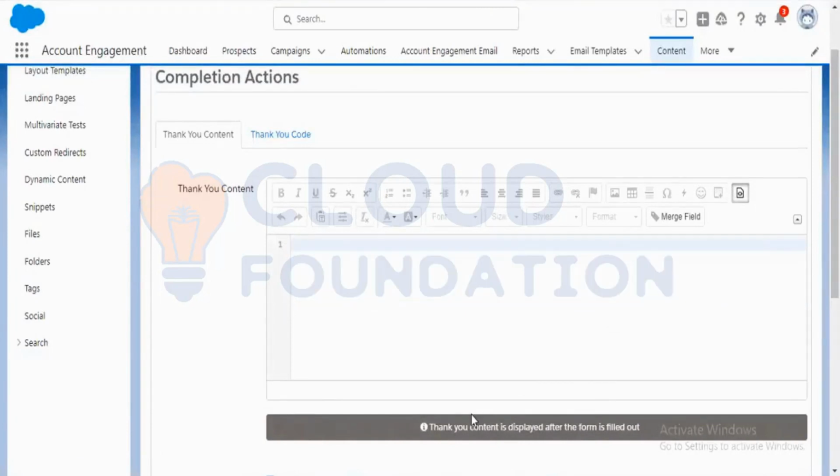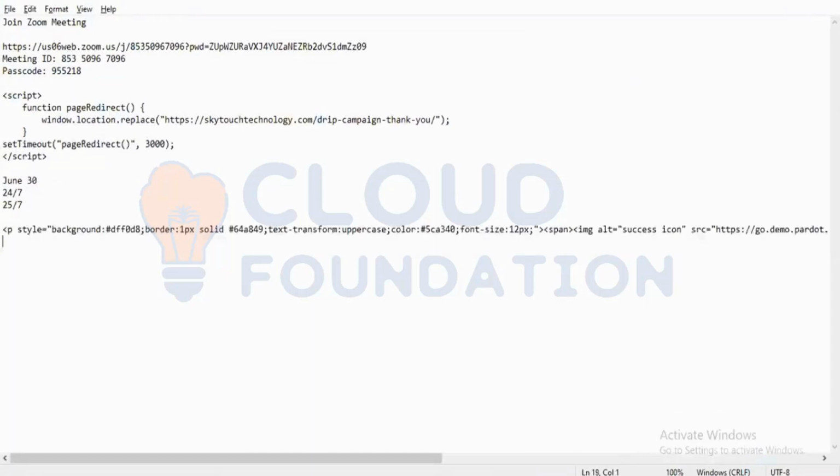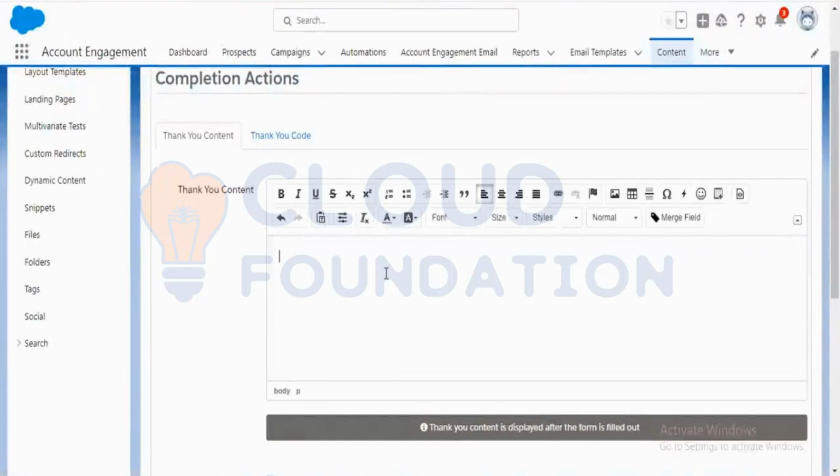Let me copy this and paste somewhere else. And I can add your own text here. Thank you for contacting us. And you can design it based on your need.